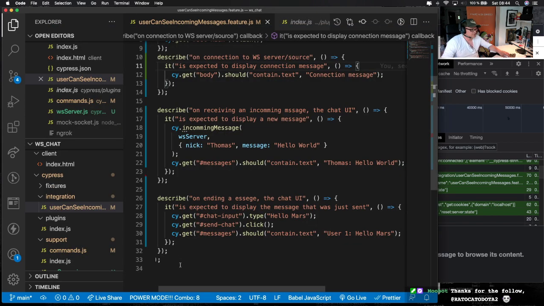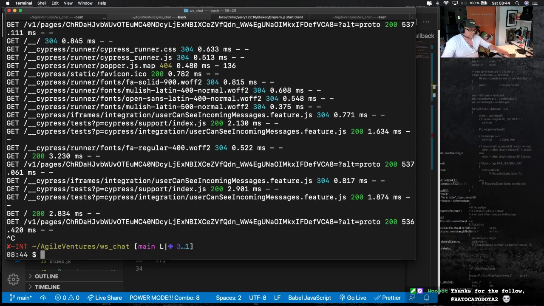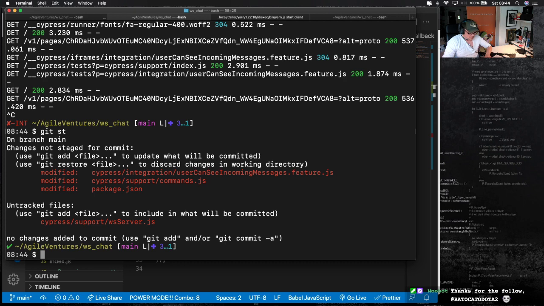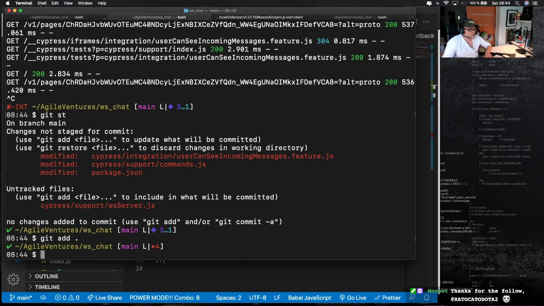Right, good stuff. Right, so let's just make a commit. Git status. Right, git add everything. Git commit. Refactors the method, extracts to file.